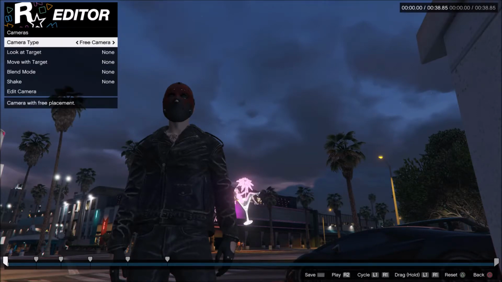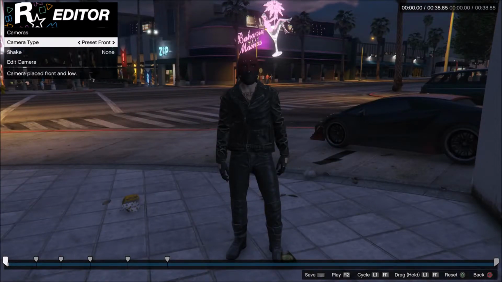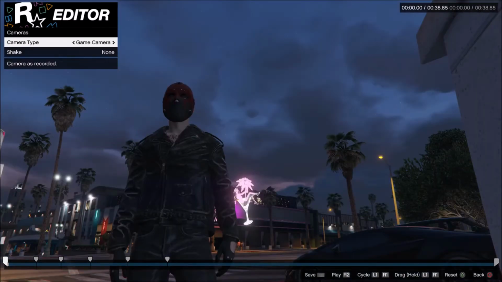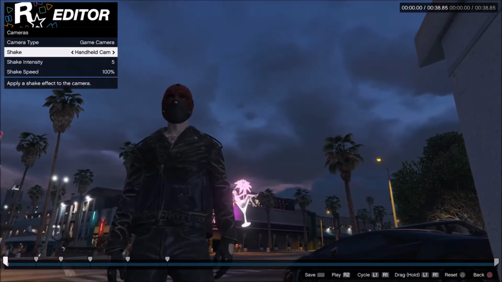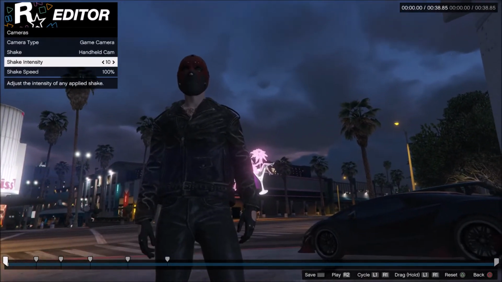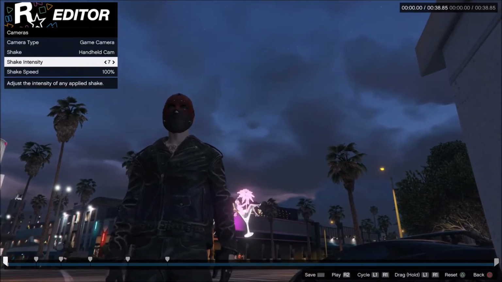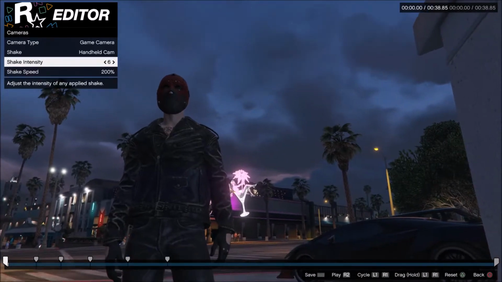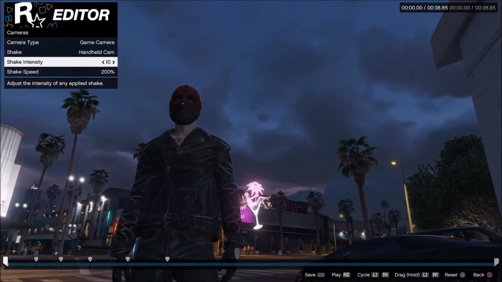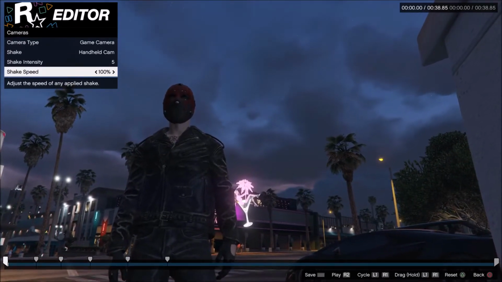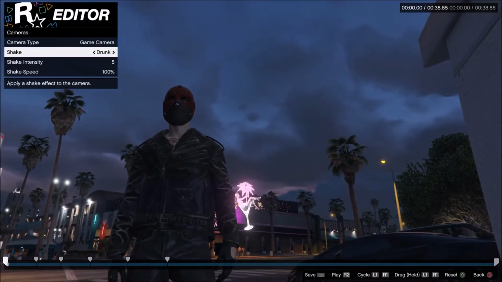Right, so you've got game camera, free camera, preset front, preset rear, preset right, preset left, preset overhead, and that's it. You've got your shake options, handheld cam, which you can increase the intensity as far as 10. You can do the shake speed. So if you go 10, I mean that's a bit mental, isn't it? So we're not going to do that. You've also got drunk.